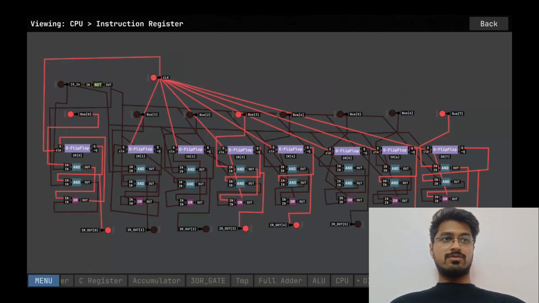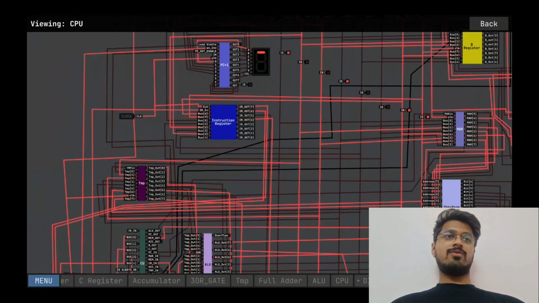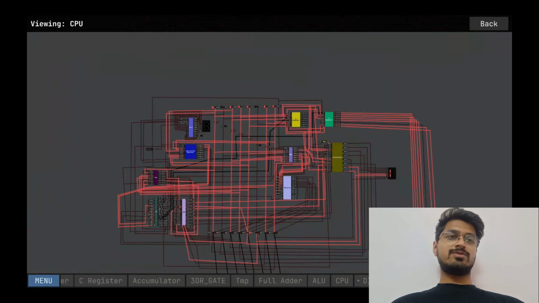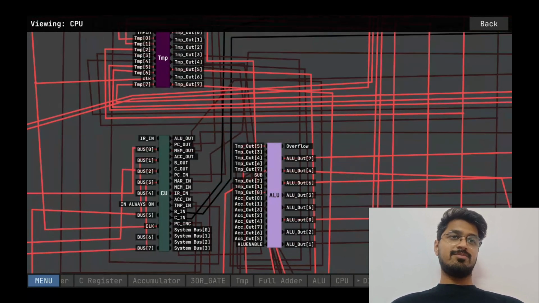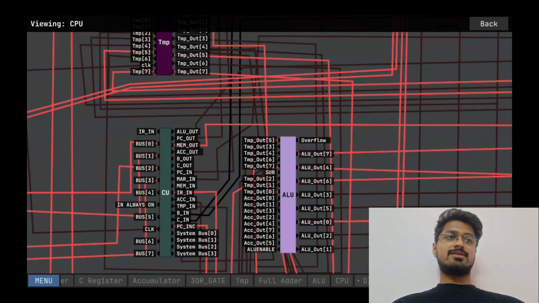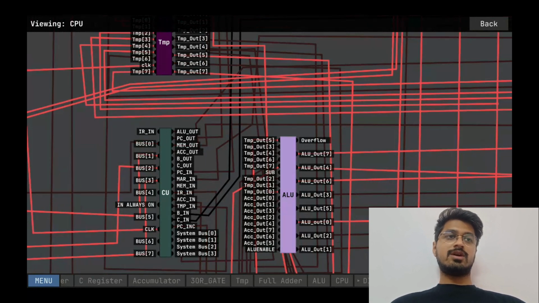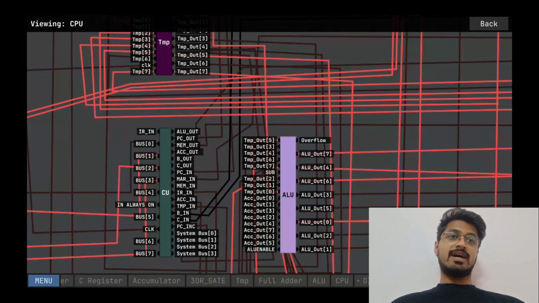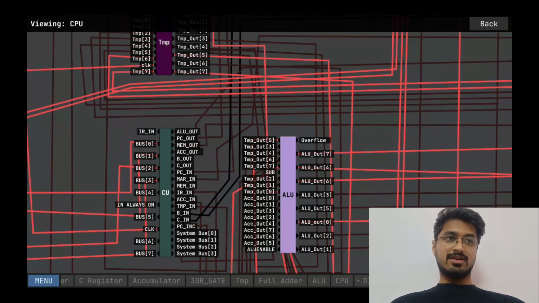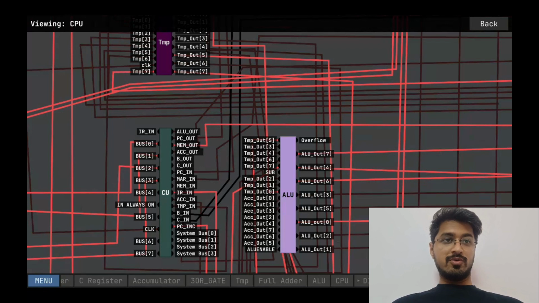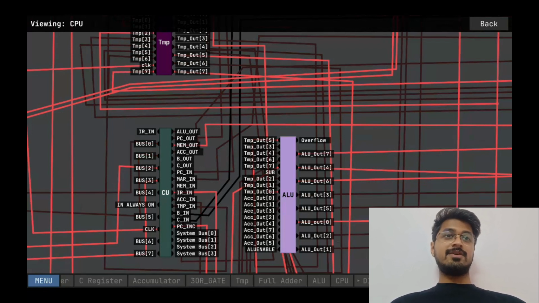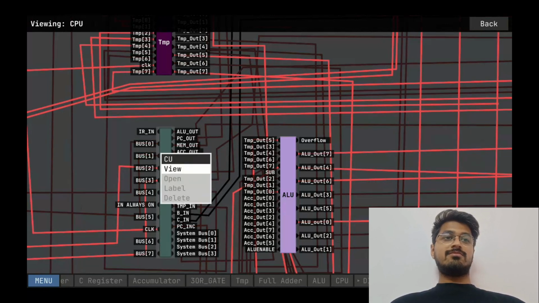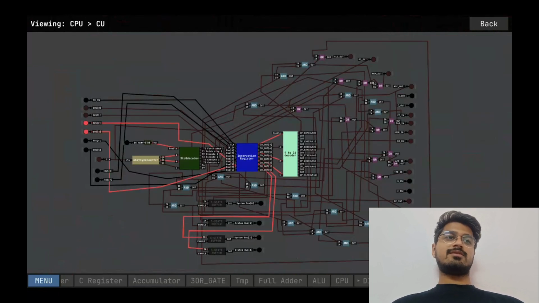Now let's move out and go to a very interesting component. This is the control unit. Now, what is the control unit, or CU? That is like the CPU's conductor, telling every component what to do. So let's see what's inside.